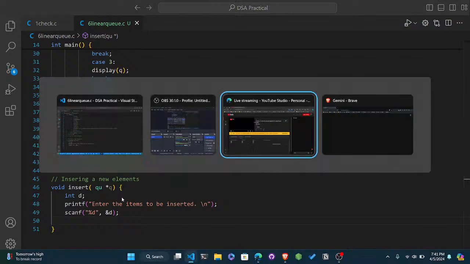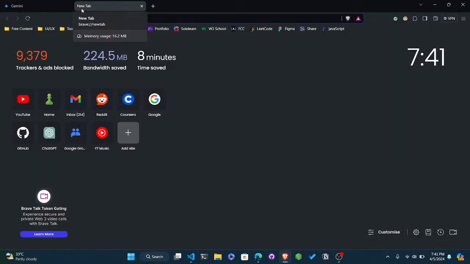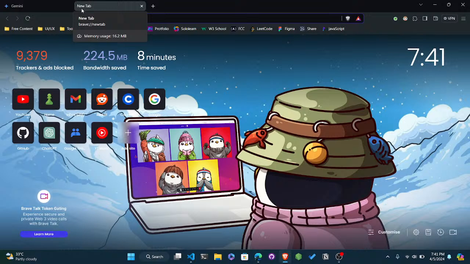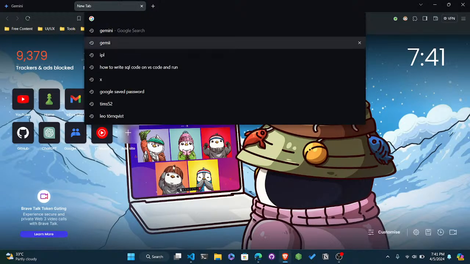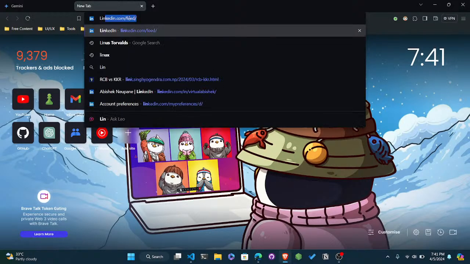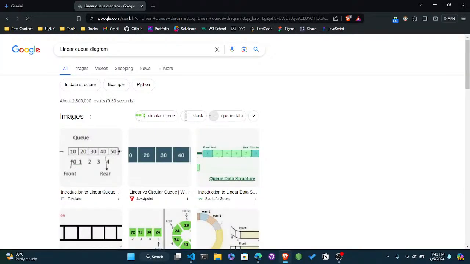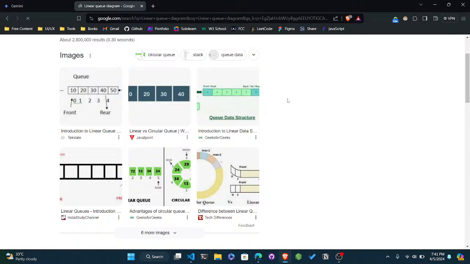So before moving to the concept of this program, I just want to show you some stack, so that I can show you which is stack and which is queue. Before that, let's sort it out. I just want to show you the linear queue diagram. Which one will be better to use? Okay, this one is better. Wait for a minute.